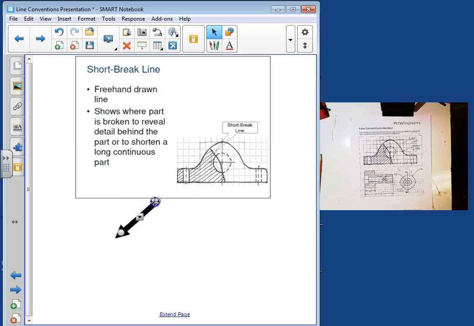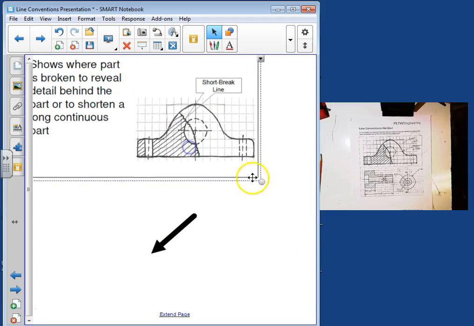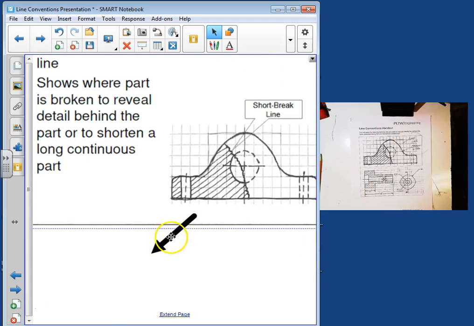So where we show that cutaway, we do a squiggly line, called a short break line. Let me make that a little bigger so you can see what we're looking at here. There you go. So this right in here shows like an imaginary, like you ripped off a piece, and this would be like the jagged edge. That's not a bad way to imagine it. And so that's called a short break line.